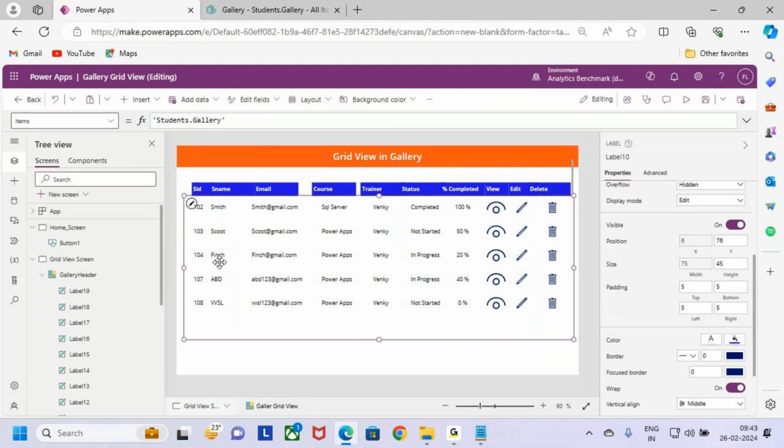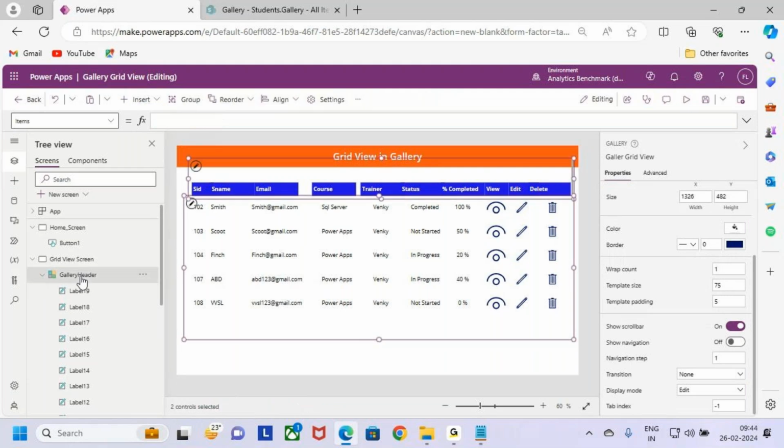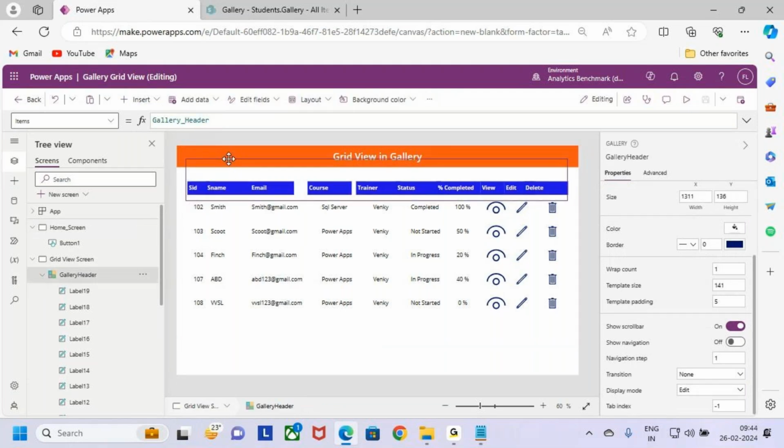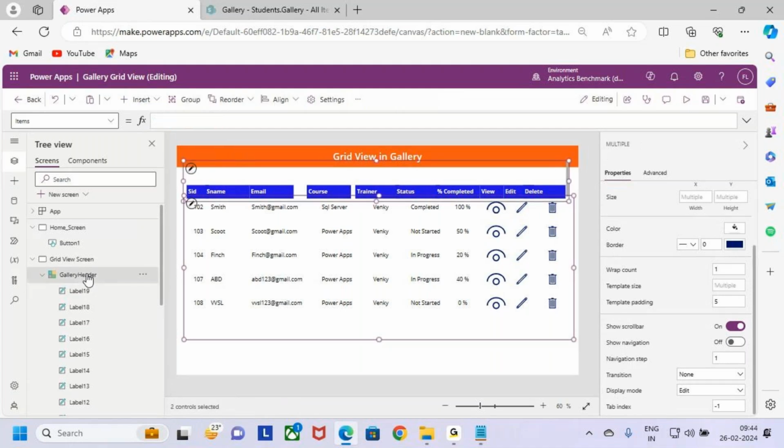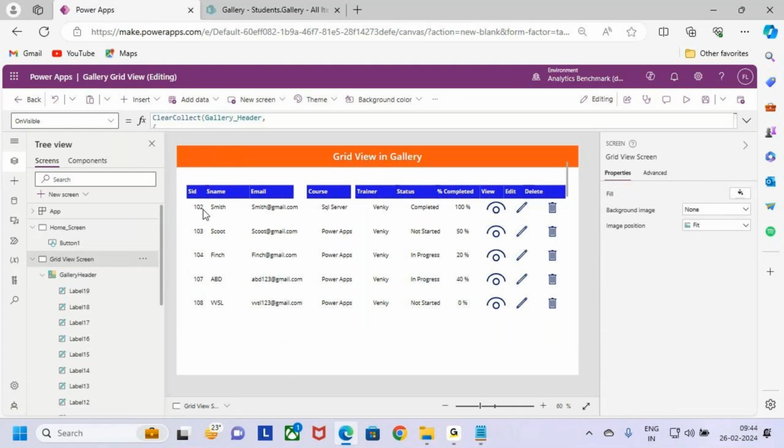I think this gallery is different. Let me do one thing. Let me select this gallery, keep it here. Fine, it looks good now. Exactly at the same position I want to keep both galleries. Now see, this is the position.